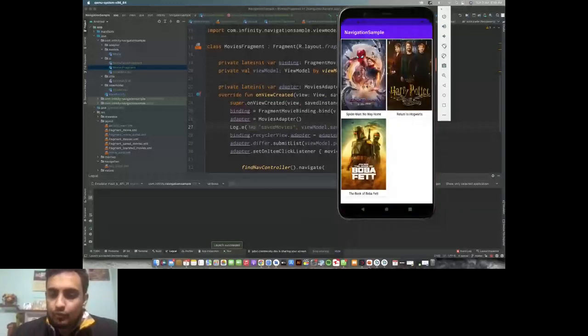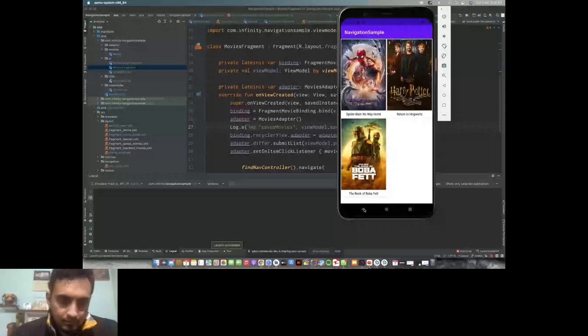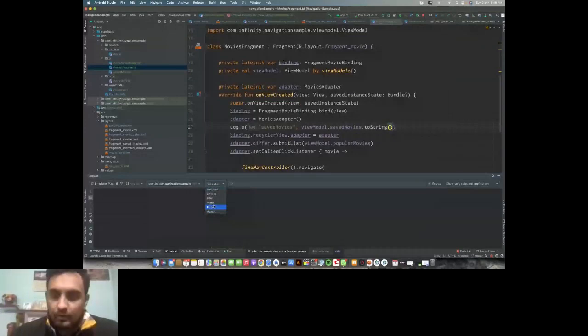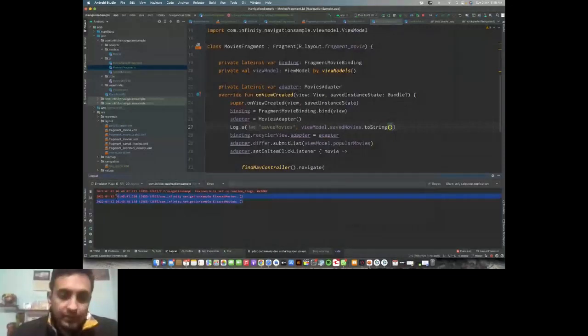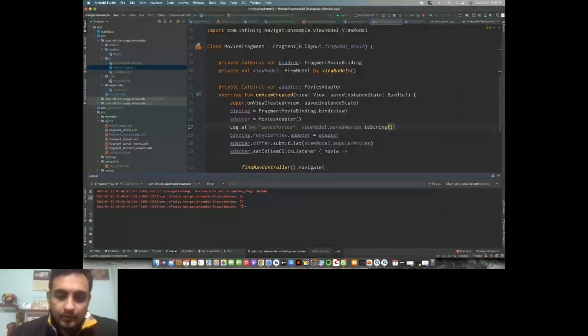So this is our. Let's click on save, and let's go back. So yeah, I had opened the wrong emulator. So in here you can see that when we came back, let me do it again. I will add this to saved movies, but when I go back, the saved movies is empty.